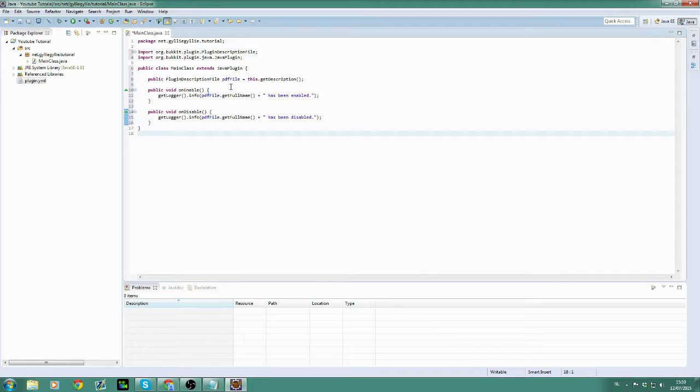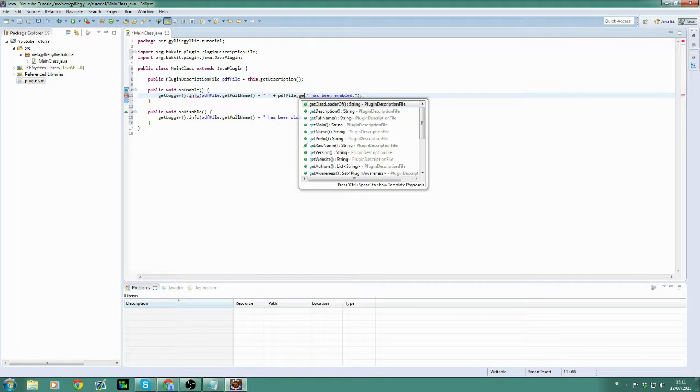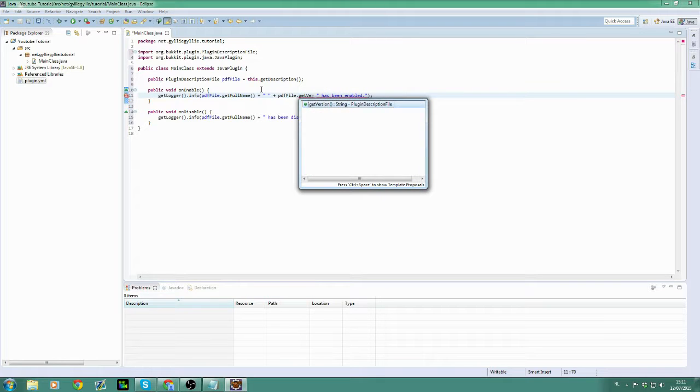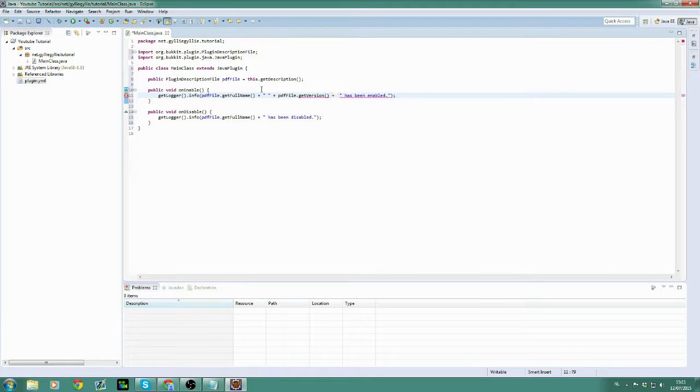Now you can also add more information from the pdfFile. So let's, for example, add the version number. So pdfFile getVersion. There you go. So now when the plugin is enabled, it will say YouTube tutorial, then the version, and then has been enabled. So there we go. Okay, so now we have these two things.